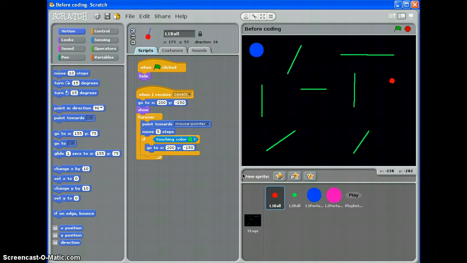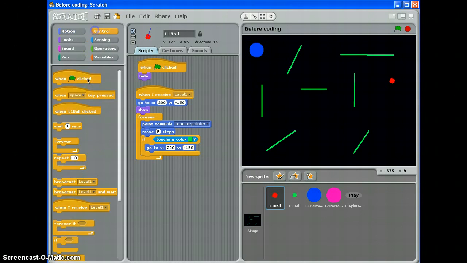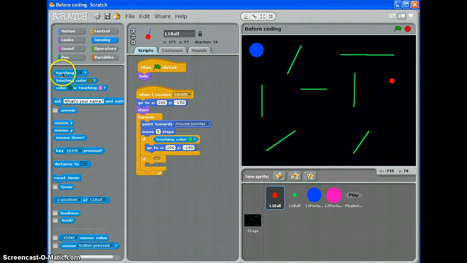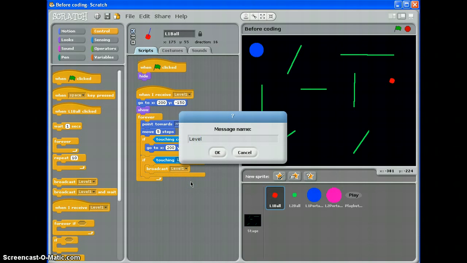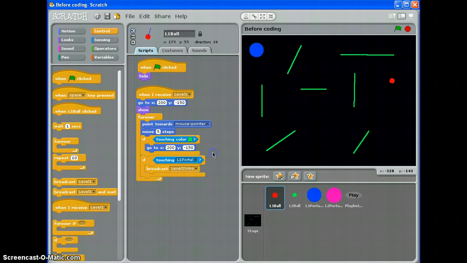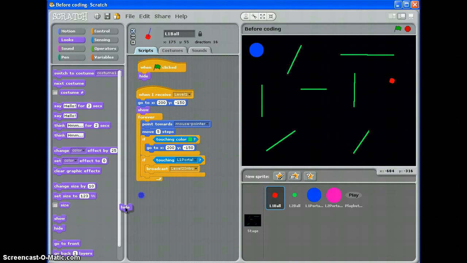And one final thing. If it's touching the portal, I want it to broadcast level 2 intro, so that we can then hide it and start all the sprites appearing and disappearing for level 2. So if touching, not touching colour this time, if touching level 1 portal, broadcast, and I want a new one, level 2 intro this time. And I'm going to get it to hide, because I don't want the ball after level 1 is finished. There we go. So that's how to get the ball moving.